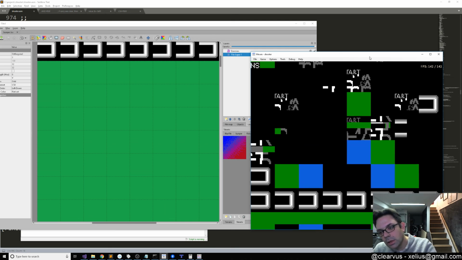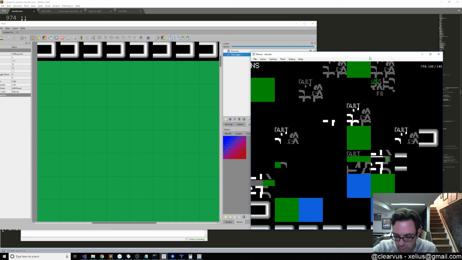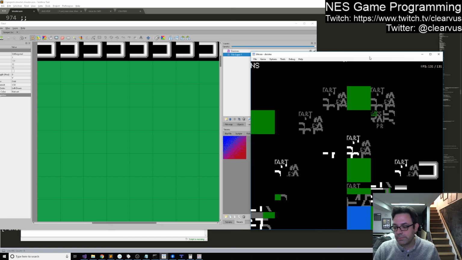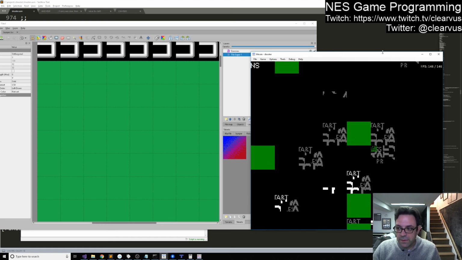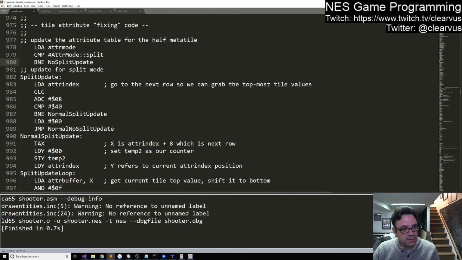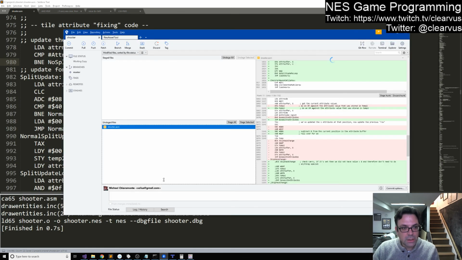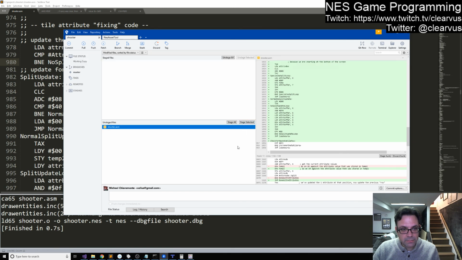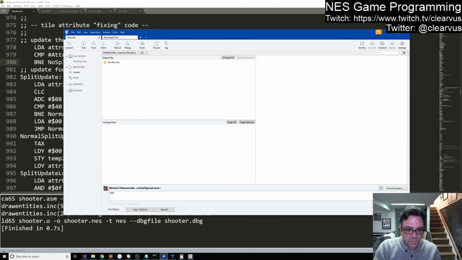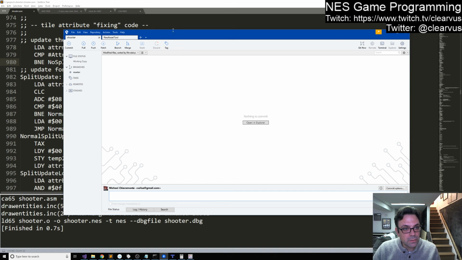All right. My own little sound effect there. Holy crap. All right. It's fixed. It's fixed. Dear God, it's fixed. Let's commit this change, shall we? Attributes are loading in half metatiles. Finally. Okay. Commit. I don't want to lose that code.